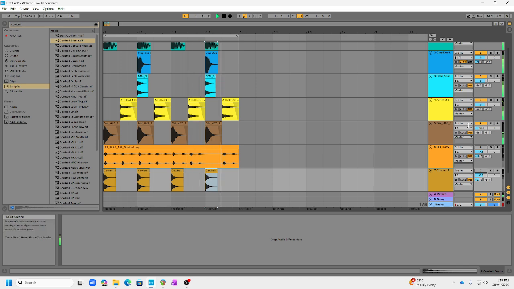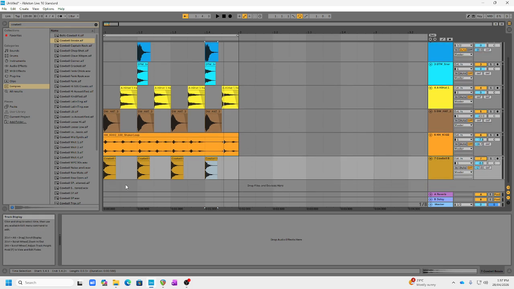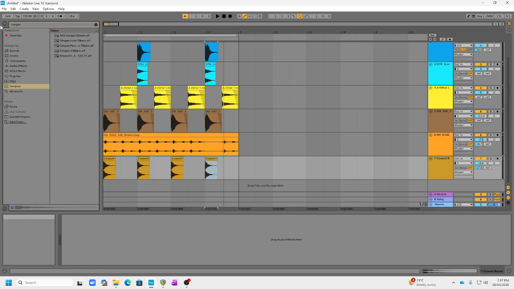Okay, so turning off those elements, we've got quite a lot of space. It's not too busy. But you might decide at a certain point in your arrangement or your song that you want to add some extra elements, such as a chorus or a section where it gets a bit bigger. What other kind of percussion could we get? Some bongos or congas. Let's have a look for congas.